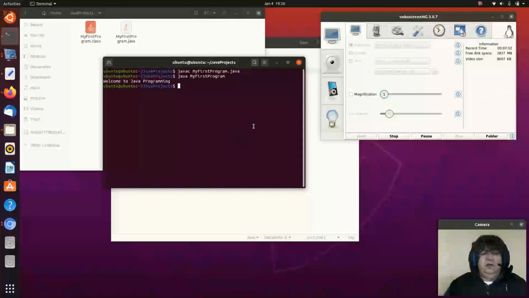Okay, so this was installing on Ubuntu, a Linux based system. We installed the JDK, and we used the simple text editor that comes with Ubuntu, typed in our program, compiled it and ran it, and yeah, so we can regard ourselves as programmers. We just wrote our first program.